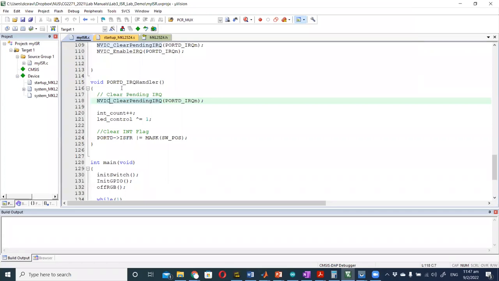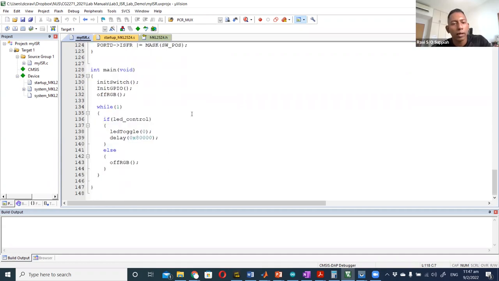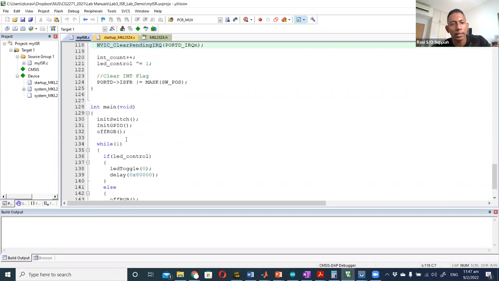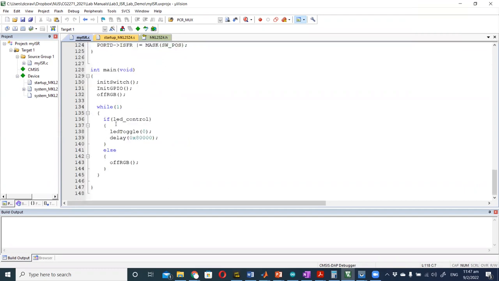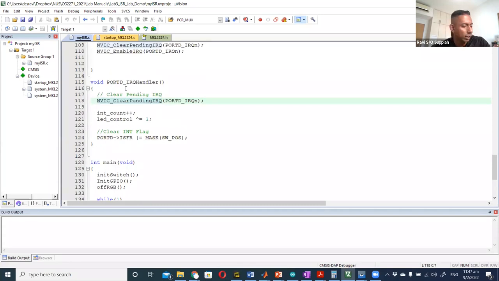So that means you jump to this port D IRQ handler, is it? Yeah. Okay, when you press the switch. Correct. That means from where it jumped, from the MDIC clear pending IRQ, it will jump. No. That means whatever it is doing at this point, because once you run the code, you are in the main loop already, correct? Right, yes. So whenever I press the switch, I will jump to the IRQ handler. Okay? Wait, let me see.